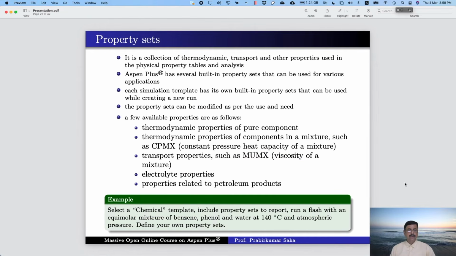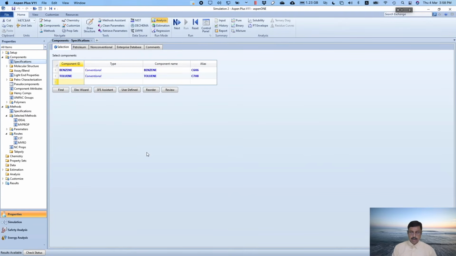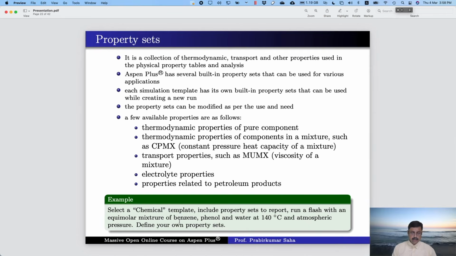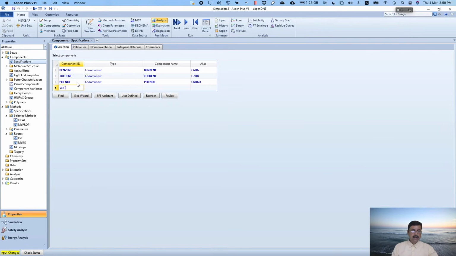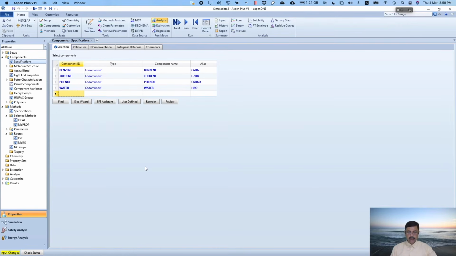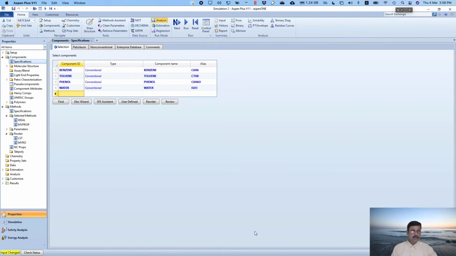For that, let us go back to our flow sheet. What do we have here? We have benzene and toluene, but here it is written equimolar mixture of benzene, phenol and water. So we have to add phenol and water. Then we have to run a flash at 140 degrees centigrade and atmospheric pressure. So go to simulation.